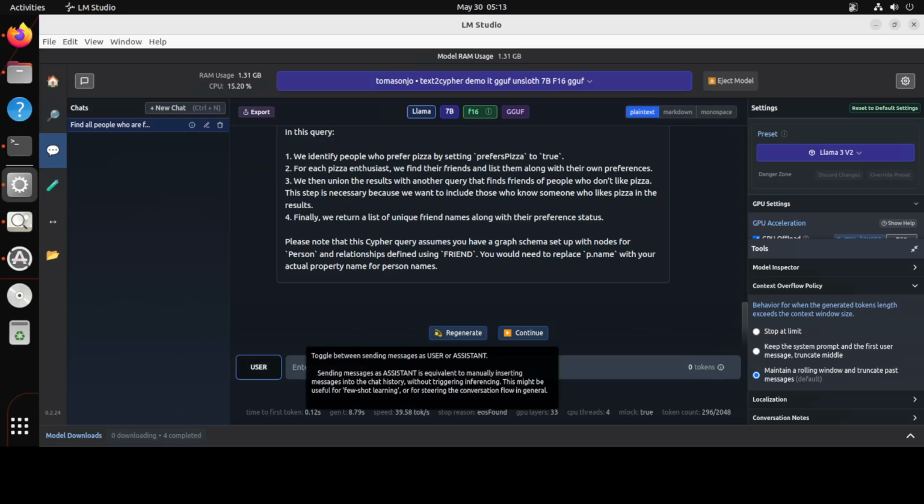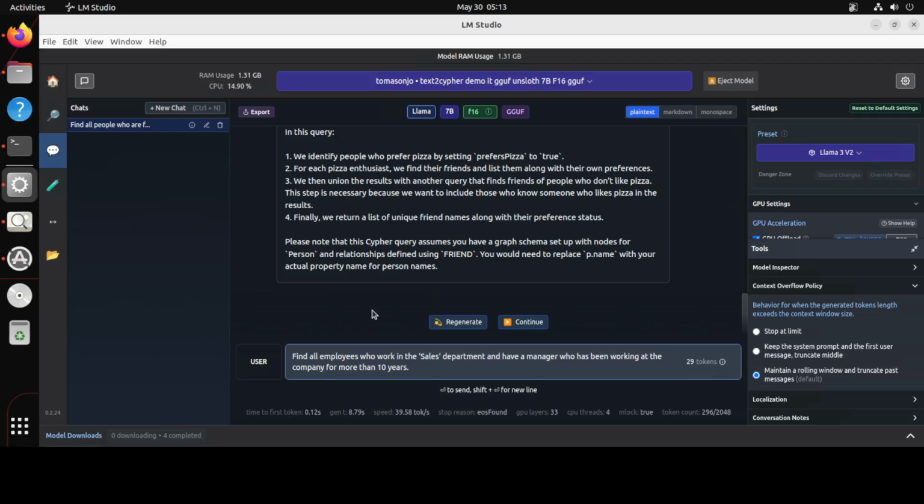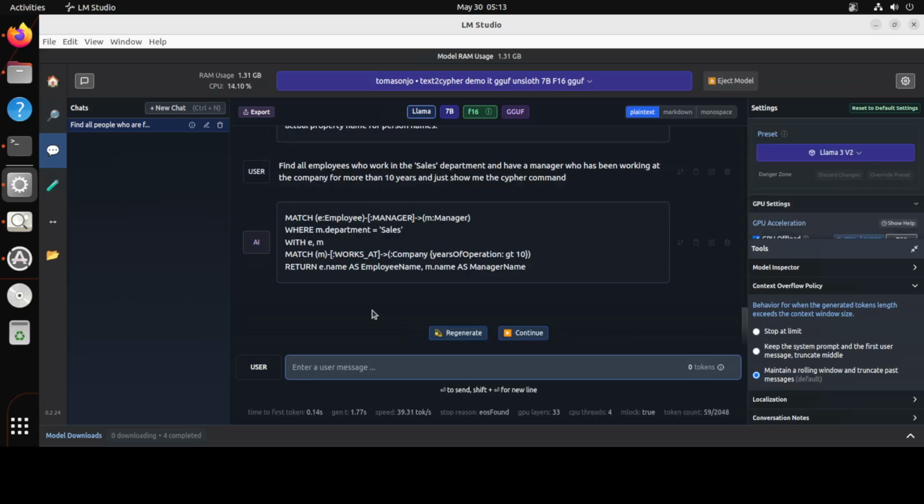Let's try out another prompt. I'll make it a bit more complex this time. In this one, I'm asking it to find all employees who work in the sales department and have a manager who has been working at the company for more than 10 years. And just show me the Cypher command. Let's see. There you go. You see GT, which is greater than 10, and it has perfectly given us that one.